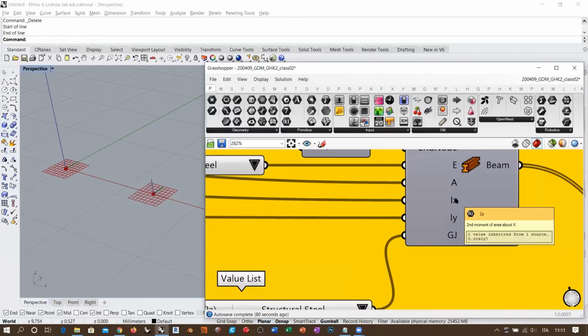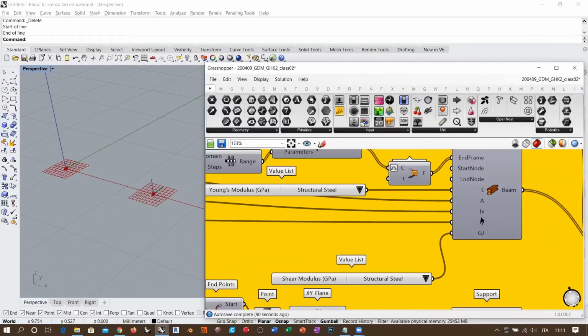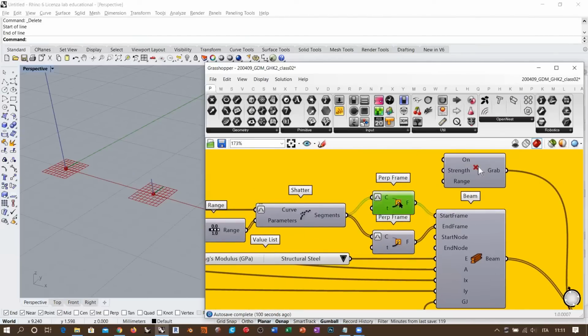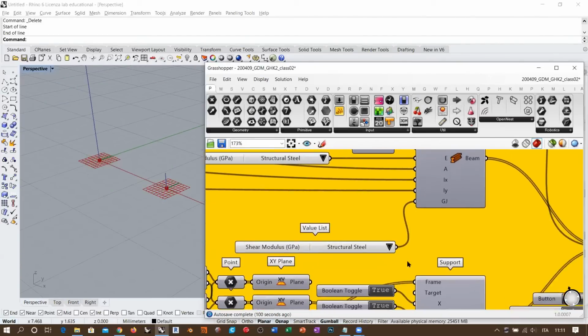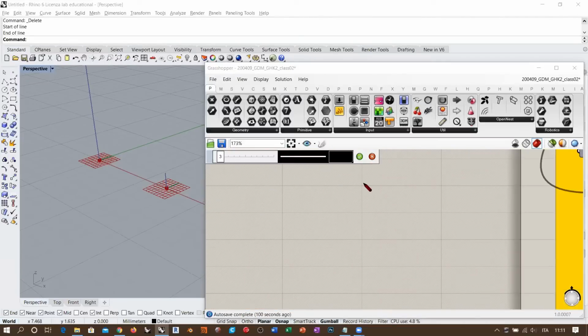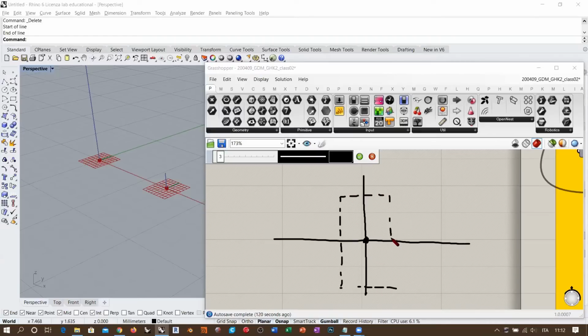So what are these ix and iy? Let's give a general definition. From the perspective of these perpendicular frames, I'm going to represent this with a quick sketch. Let's represent here the perpendicular frame. The perpendicular frame has its origin in the centroid of your cross section. If you have a cross section which is extremely regular and symmetric, like this one, it's pretty easy to understand how it will work.